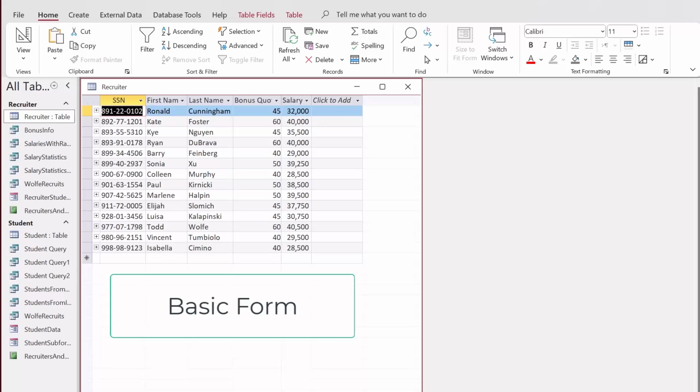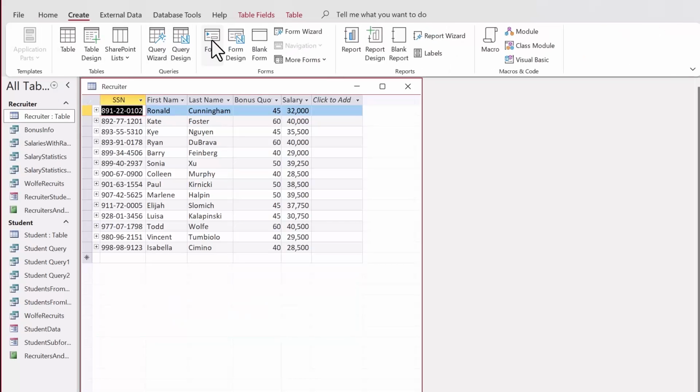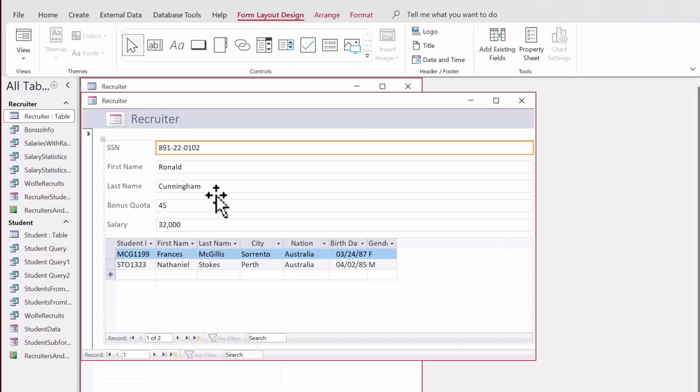If you need a basic form, you can create one based upon your table by going to Create and then Form. This will give you a form created with all of the available fields from that table that you can then edit easily for your project.